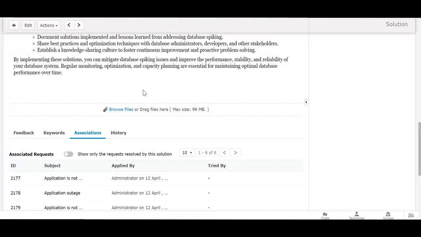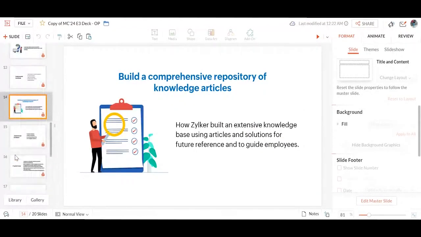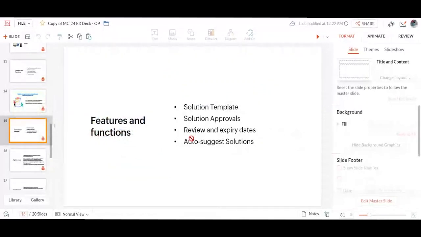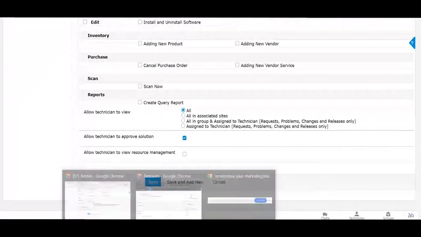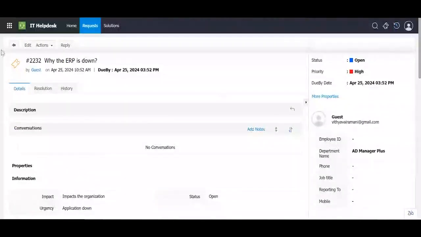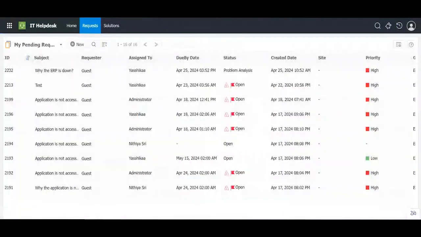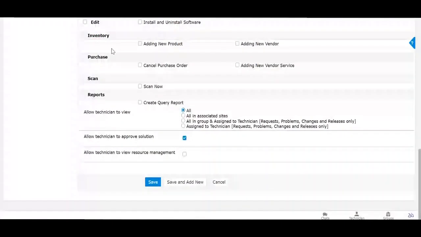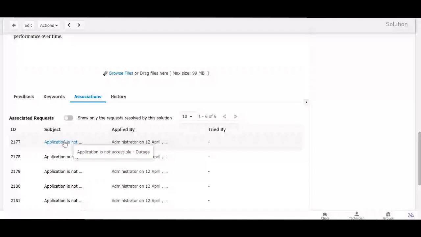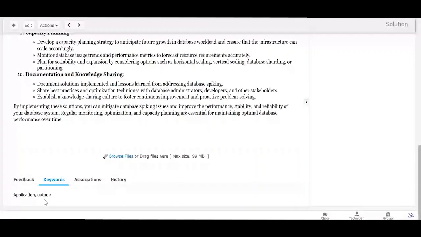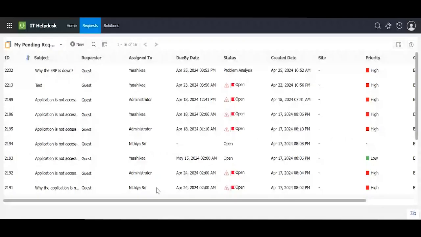So this is what our solution module offers for seamless knowledge repository management. And then we have an important feature I'll show you: the auto suggest solution. So this is our requester's login. Before that, let me show you the keywords of the solution, which are placed over here: application and outage, right? So now I'll go to a requester login.